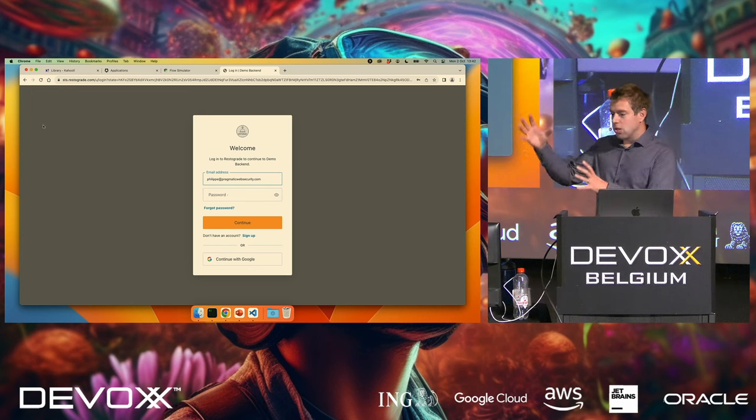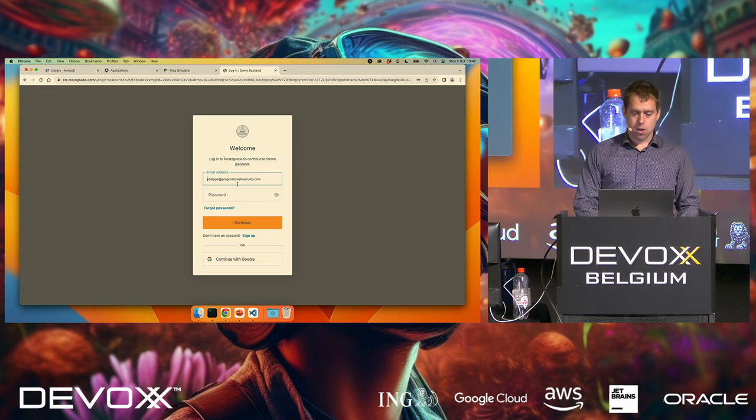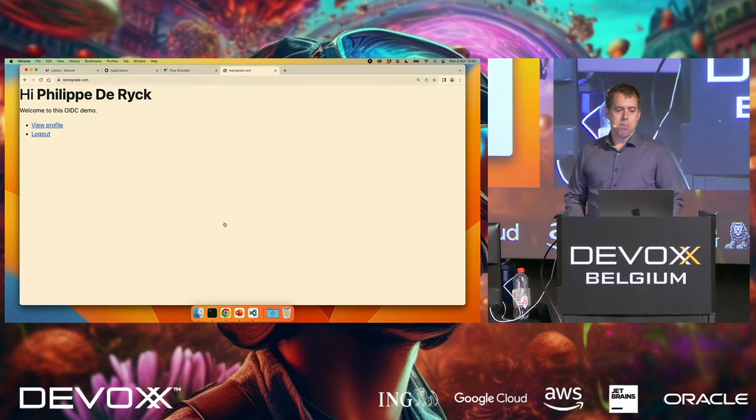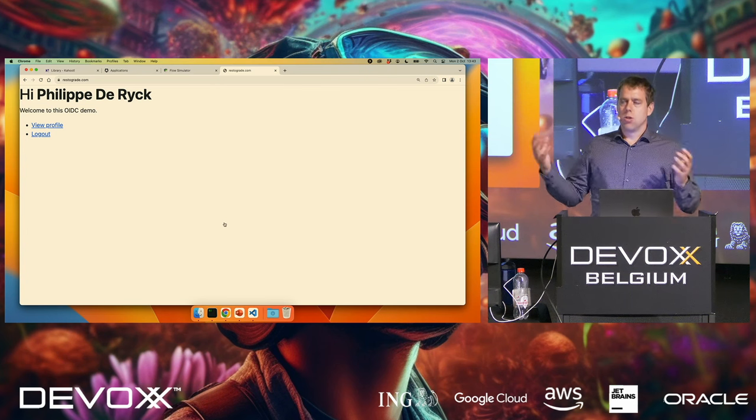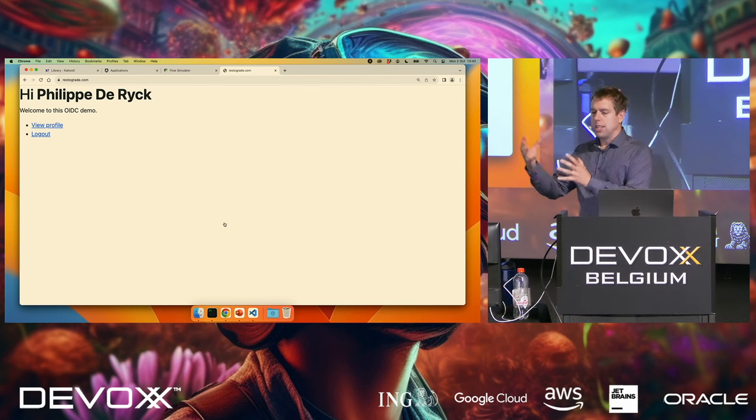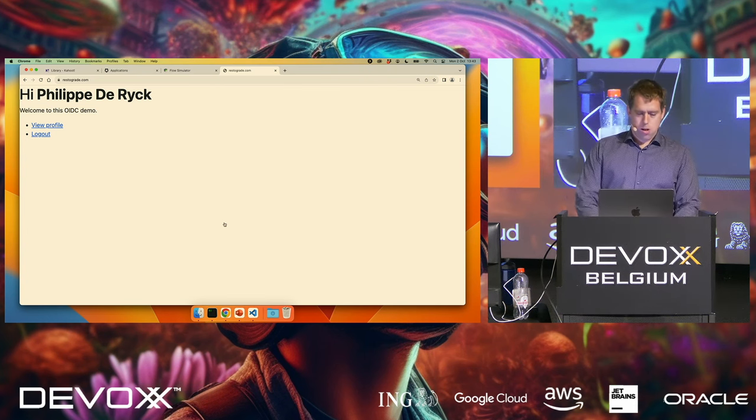And this basically handles authentication at the IDP level, so I can log in with my username and password. And when we do that, we're sent back to the application, which now says like, hey, hi, Philippe Ryck, and so on and so on. So that's OpenID Connect. That's how we integrate that into an application. What happens in the backend, I'll show you that later in the presentation when we talk about the details. So that's OIDC in practice.